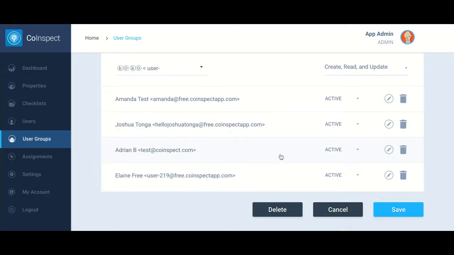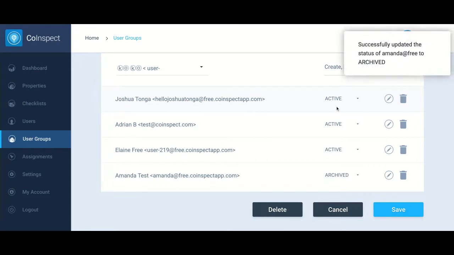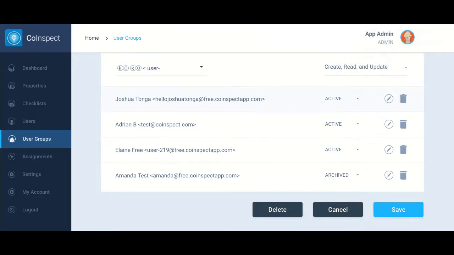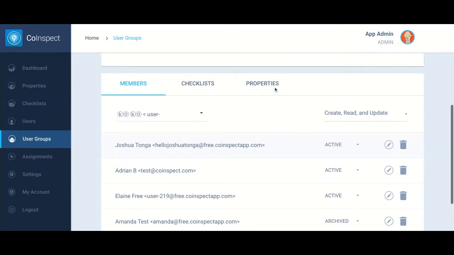If they have inspections associated with this property but no longer need access to this property, instead of deleting them, you'll want to go ahead and change them from active to archived using the drop-down menu to the right. This will remove their access but keep all data intact.